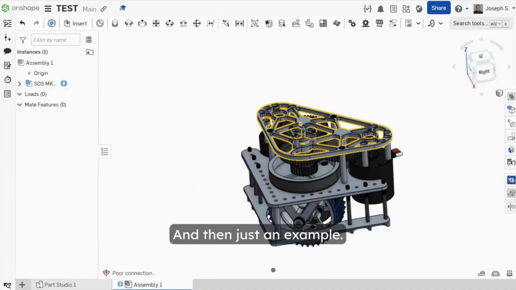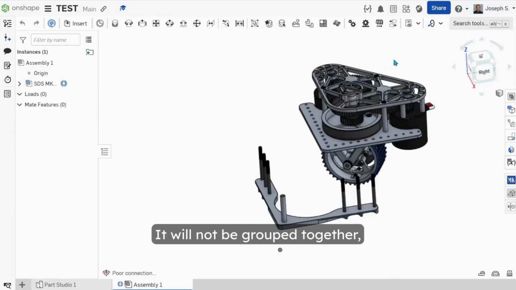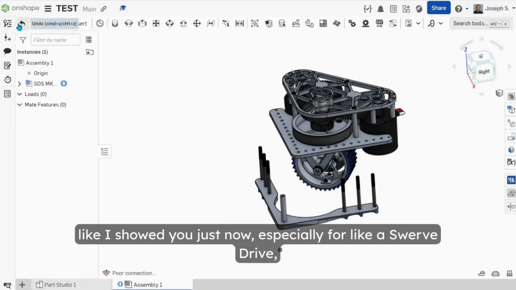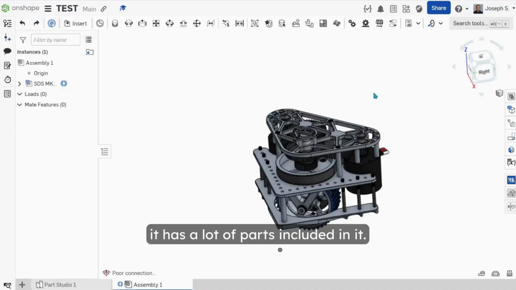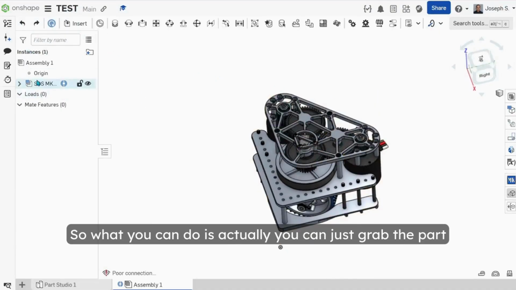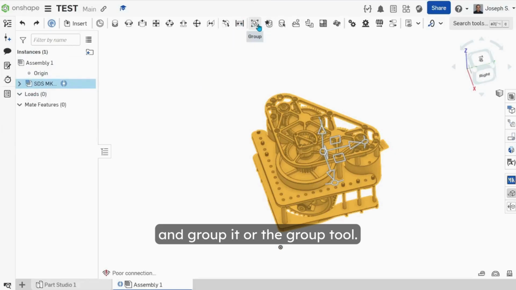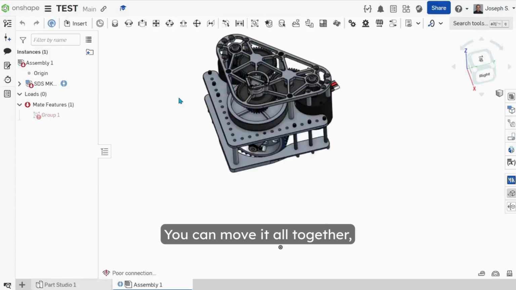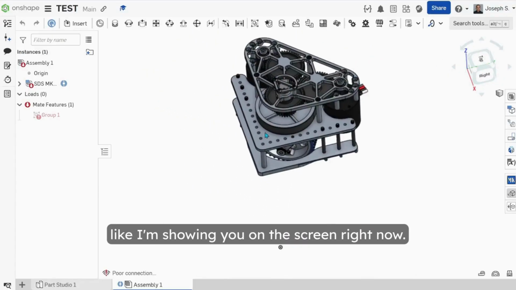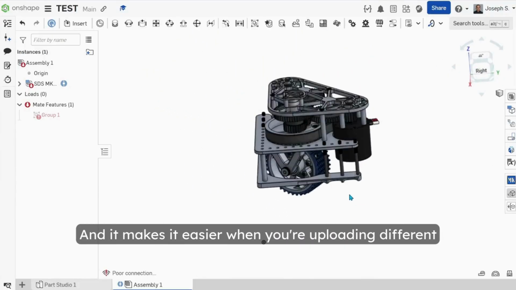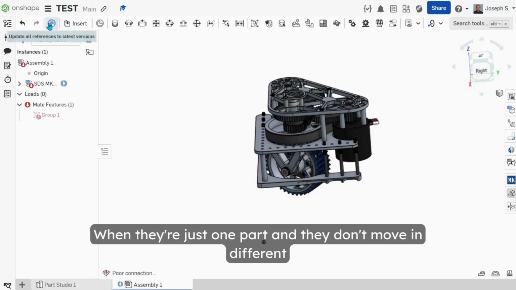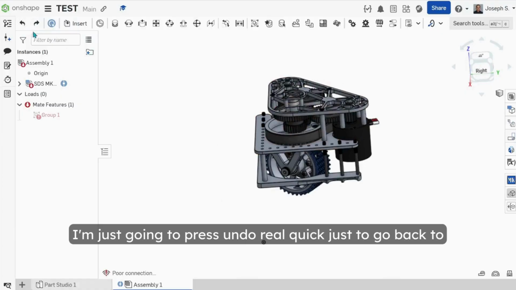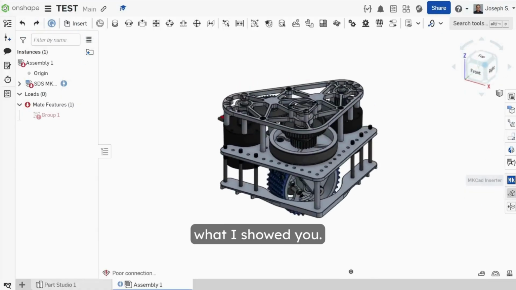Just as an example, when you insert something, it will not be grouped together, which means the parts will fall apart basically, like I showed you just now. Especially for a swerve drive, it has a lot of parts included in it. So what you can do is grab the part and use the group tool, and that makes it so you can move it all at once without having all the different parts. You can move it all together, like I'm showing on the screen right now, and it makes it easier when you're attaching parts together when they're just one part and they don't move in different pieces, when you're doing your mates and things like that. So I'm just going to press undo real quick to go back to what I was showing you.